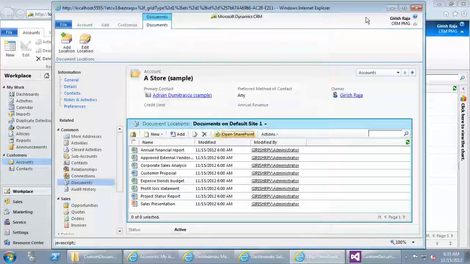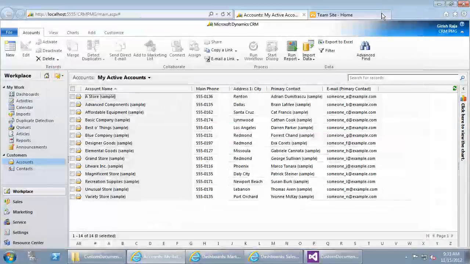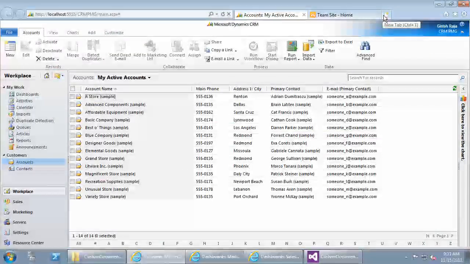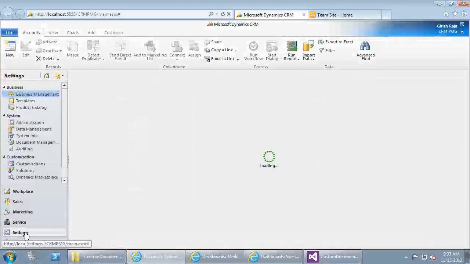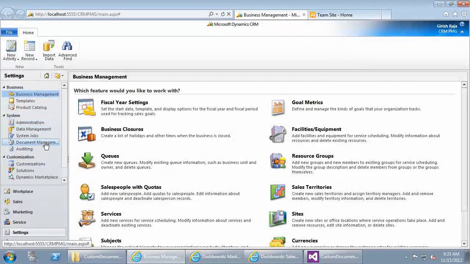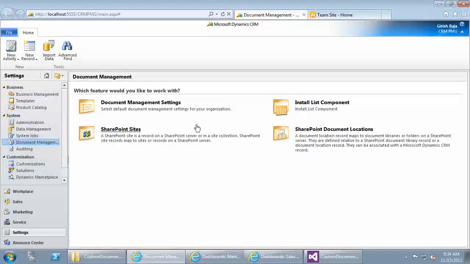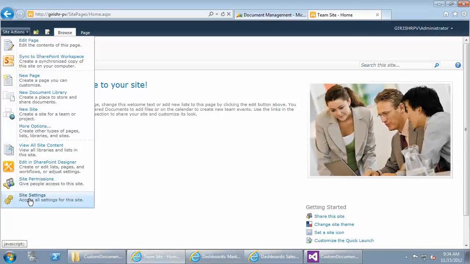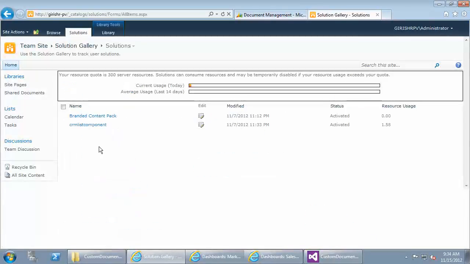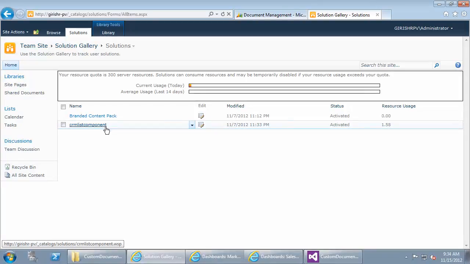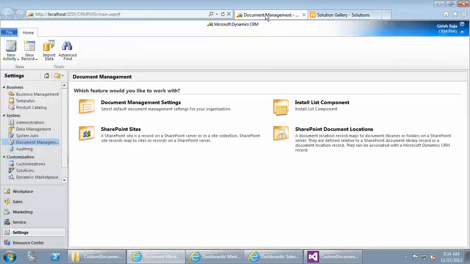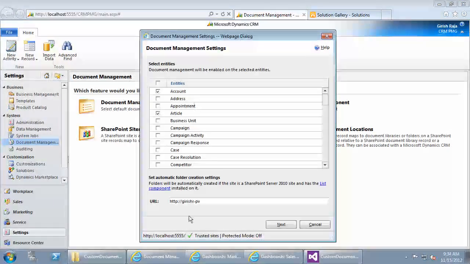Again, how do you configure this? If you are an IT pro or an admin and you want to configure SharePoint and CRM together, all you do is go into Settings, go into Document Management, and you download this thing called List Component, and you install it in SharePoint. In fact, this is a sandbox solution that you have for SharePoint. So if you go to SharePoint, you go to your Solutions, all you do is just upload this list component and activate it. Cool?